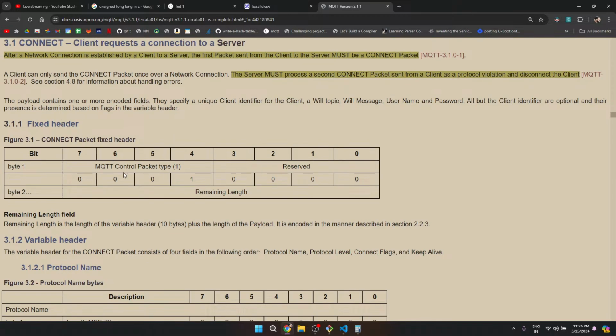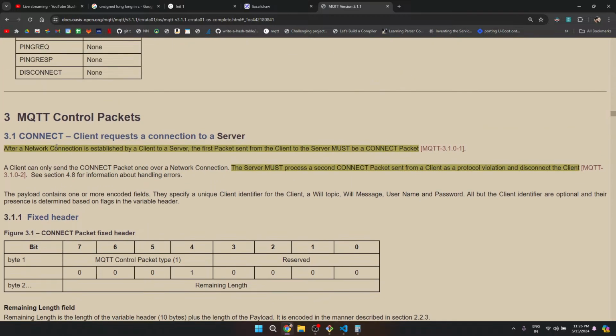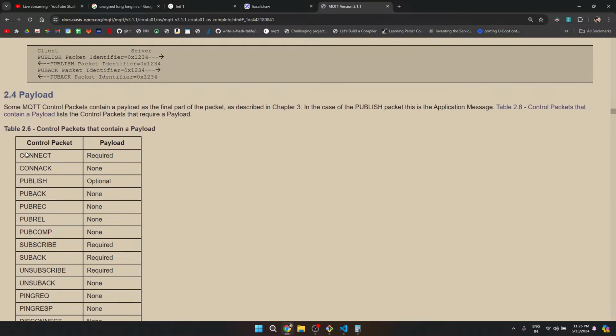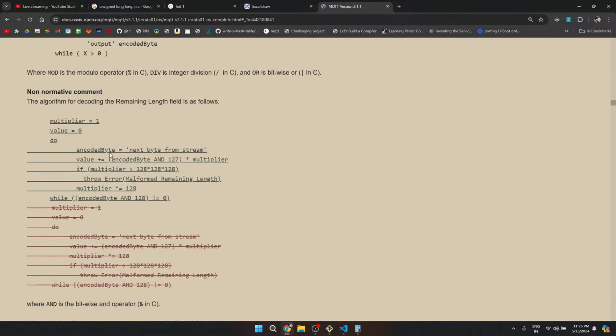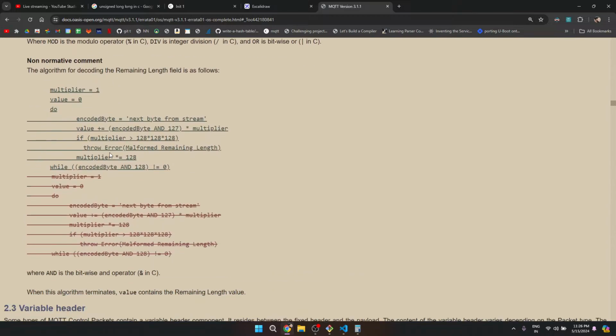Okay, so fixed header is pretty much covered. The LSBs are going to be reserved and the MSB will control packet type, which has a value of 1 if I remember correctly. Oh, this was the case that he was talking about: if it is greater than, malformed remaining length, throw an error. How do we throw an error?